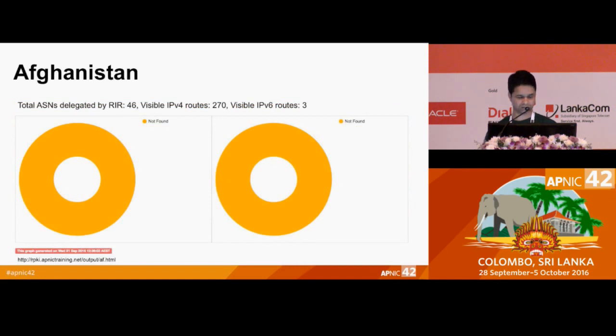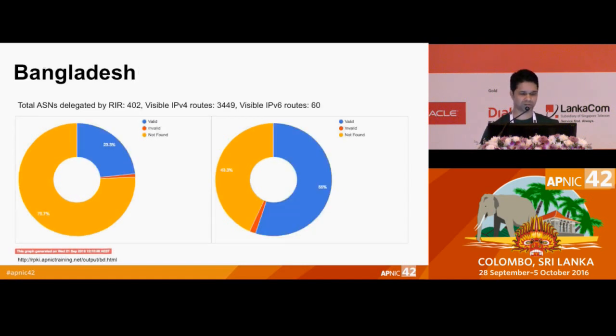The other slides zoom in on each country. Afghanistan: on the day I took the data, I saw 46 AS, 270 IPv4 prefixes, 3 IPv6, and no ROA for IPv4 or IPv6. Bangladesh: 402 AS, roughly 3,500 IPv4 prefixes, 60 IPv6. 55% of IPv6 has a valid ROA, and we have some invalid ROAs also.